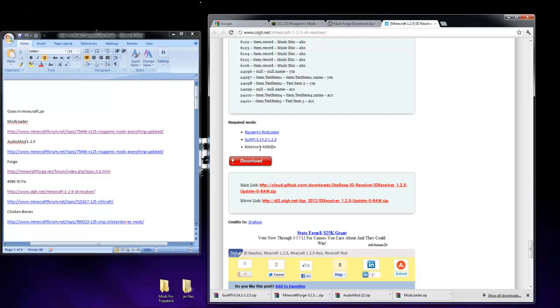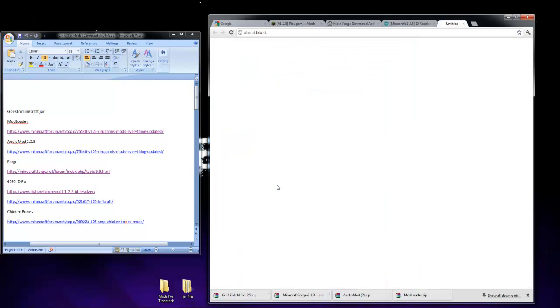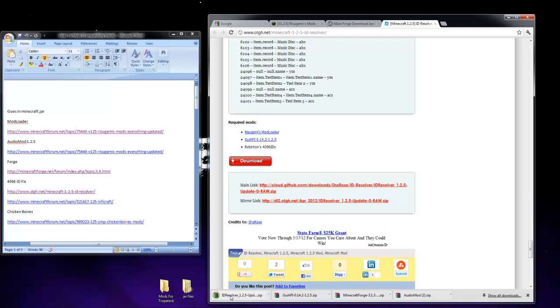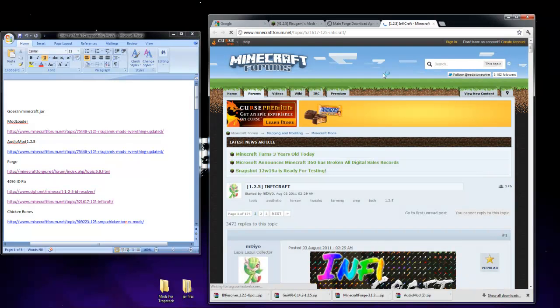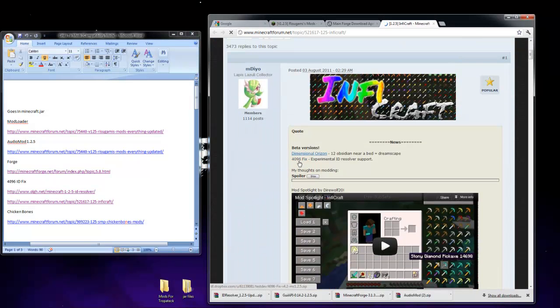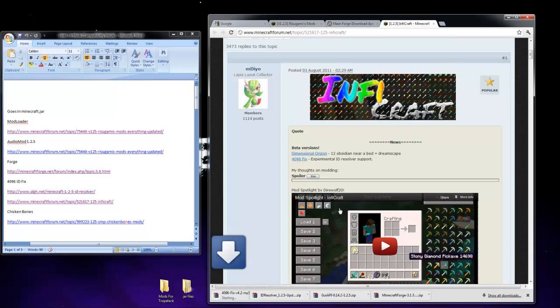And down here, we're also going to need Robinson's 4096 ID. So right here is the main thing. Click that and we get the ID resolver. So let me go ahead and throw that into the jar file. One of the last things that we need for 4096 ID fix is this right here. Not InvTweaks, but there's this right here, 4096 fix. So we're going to click on that and I'm going to throw that in my jar file.